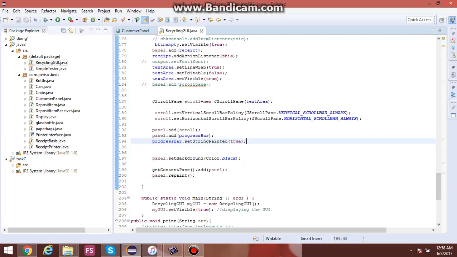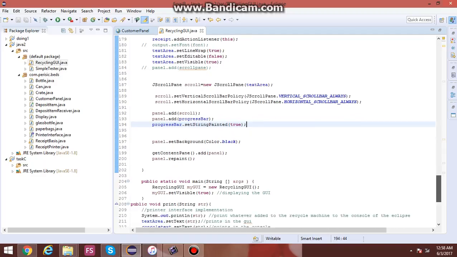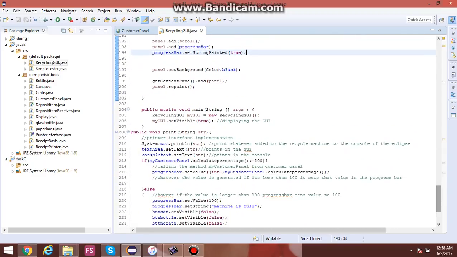And then we will go to the main method. Here in the main method, recycling GUI my GUI equals new recycling GUI, and this my GUI is set visible to true, that is displaying the GUI. Then we can go to the next method, that is the print method.